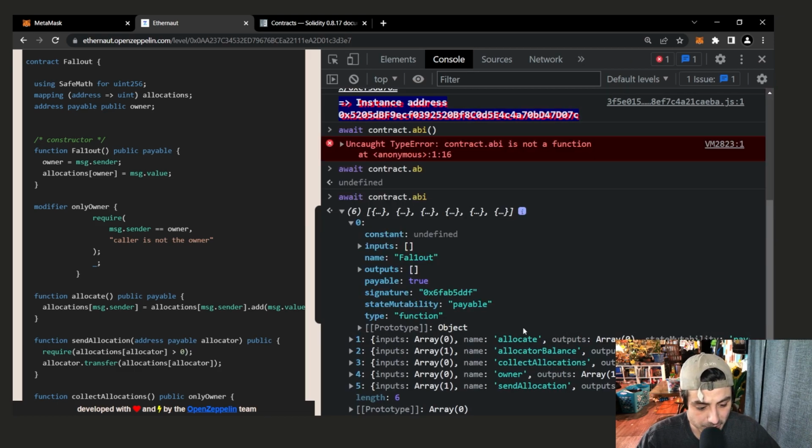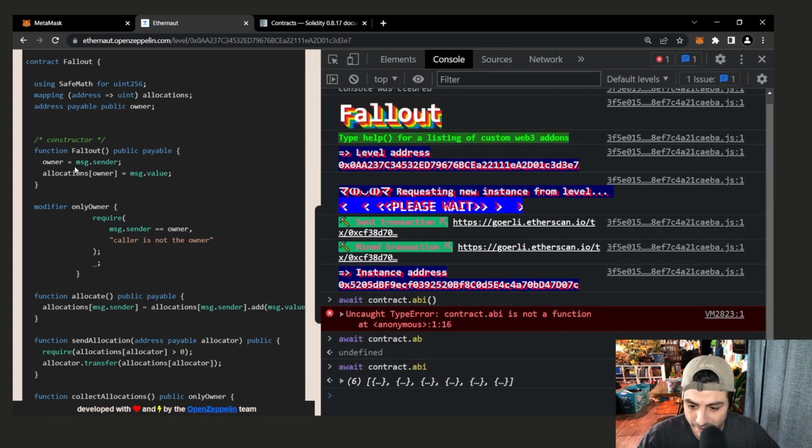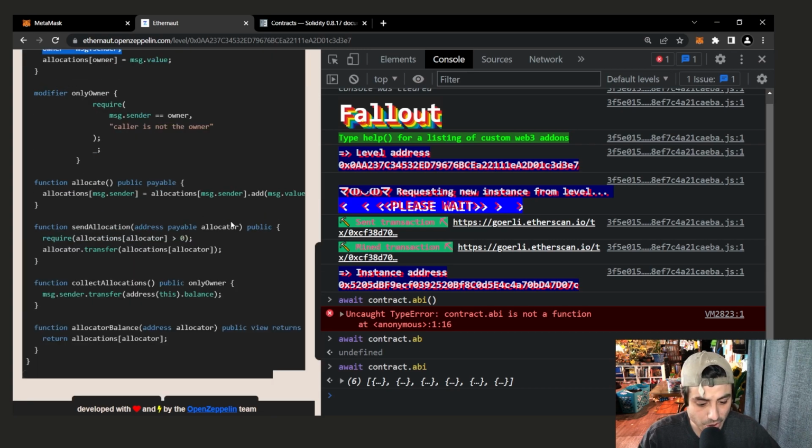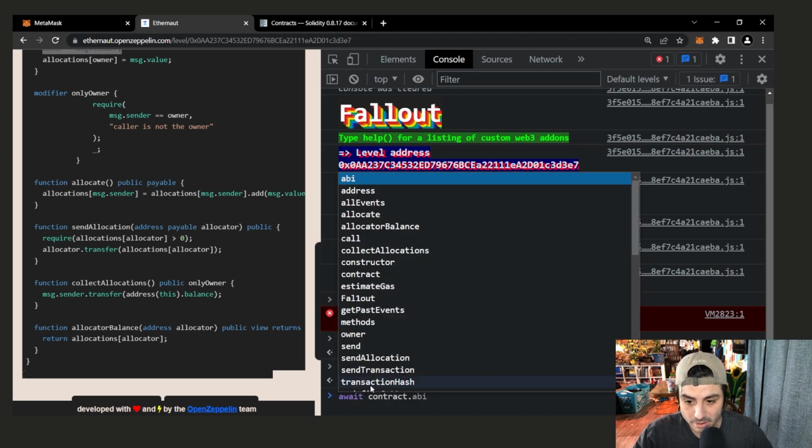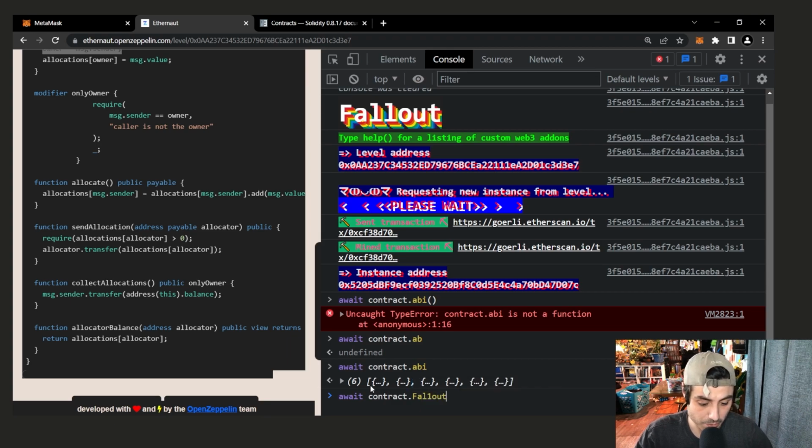Okay, so let's go ahead with this Fallout here, and let's see what it does. It makes us the owner, and it changes our allocations to message value. Okay, so we're trying to claim ownership. Let's go ahead and await contract.Fallout with the 1.